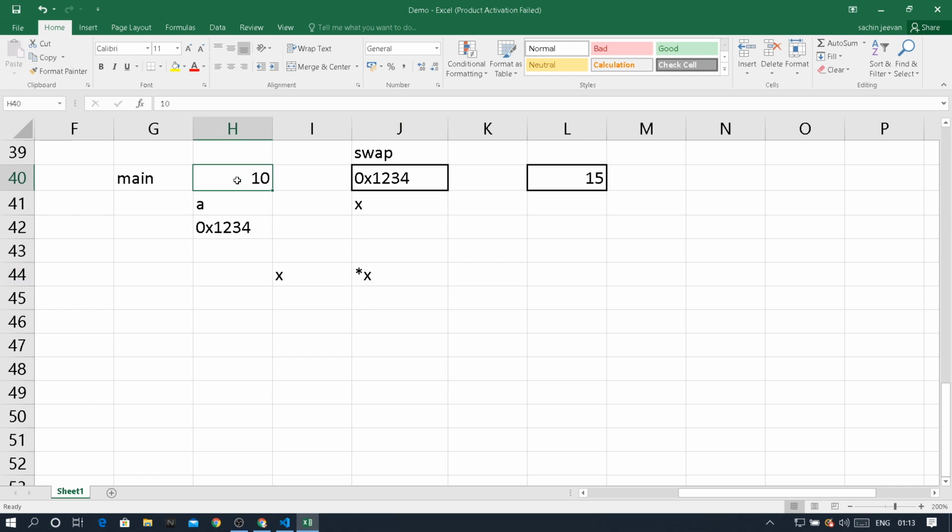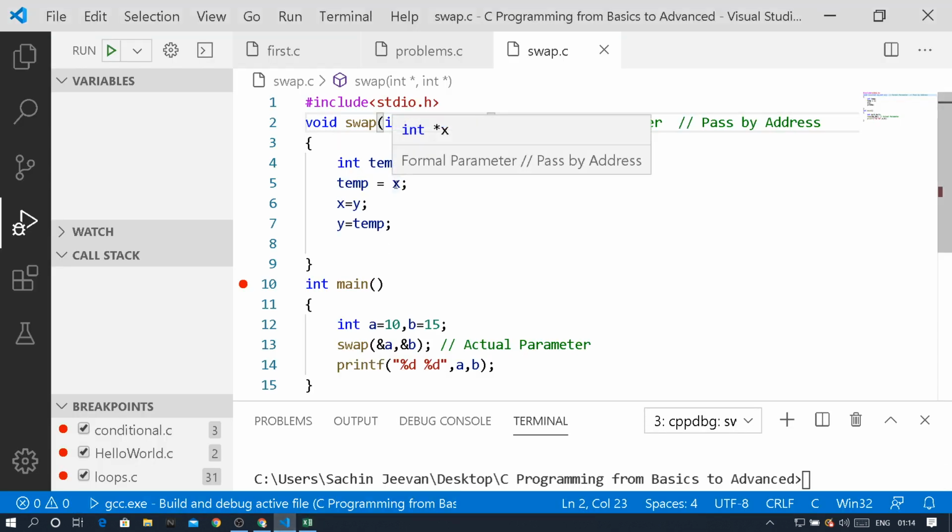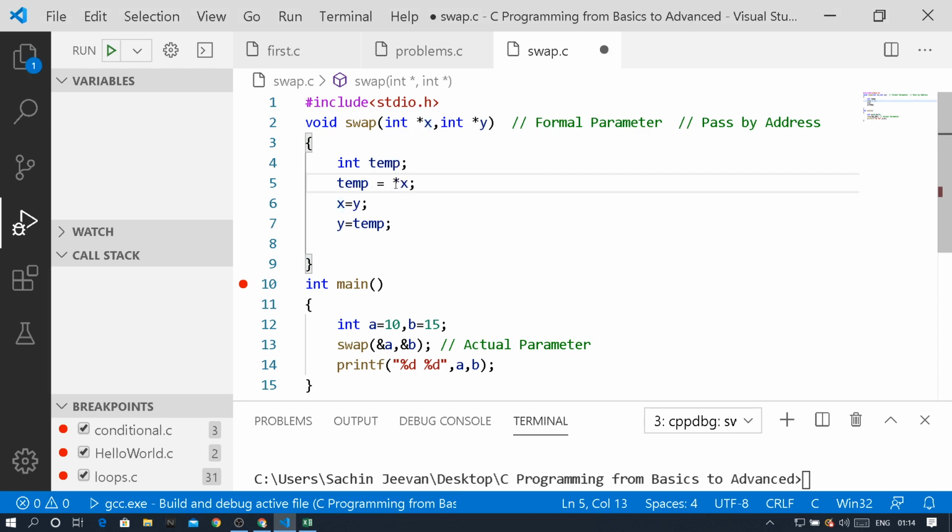So now tell me, are we going to swap the address or are we going to swap the value? We are going to swap the value. If you want to get the value, we need to use star. We are not going to swap the address; we are going to swap the value which is in the address. So here you cannot use x, you have to use star x. Wherever x and y are used, change them to star x and star y. I will not say that it always has to be used with star. No, whenever you want to access the value, go with the star operator.